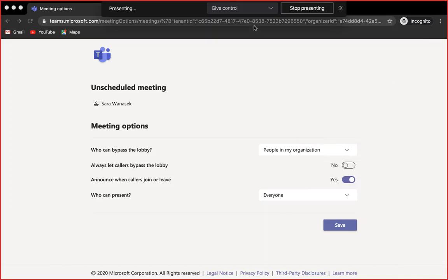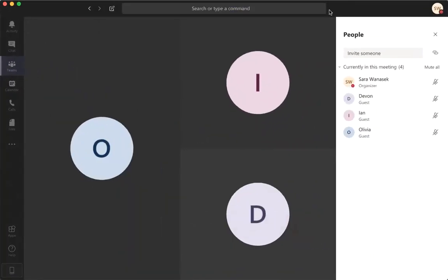In the top bar, you have the option to pass control of your screen to another person on your call. When you are done presenting, just click Stop Presenting here.